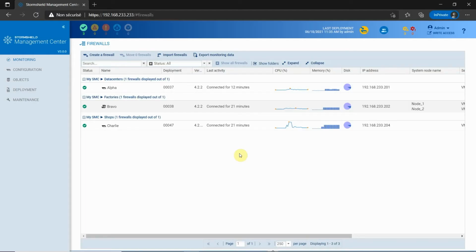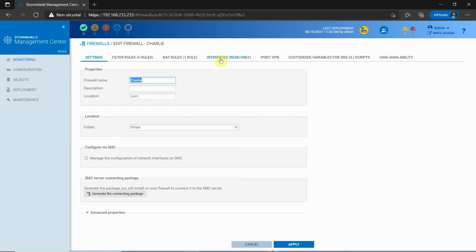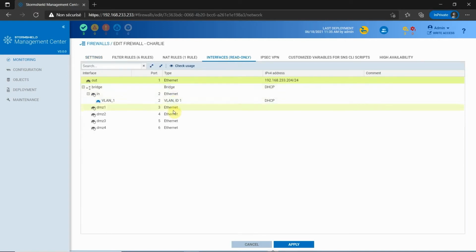On the firewall setting panel, I can find a new tab which displays the network configuration. By default, this tab is in read-only mode, and SMC automatically retrieves and displays the information related to the firewall existing interfaces.